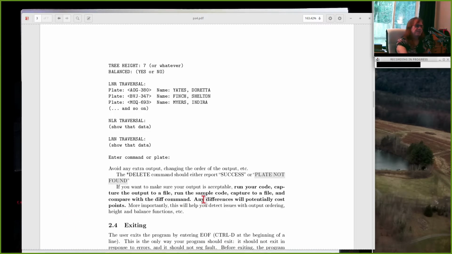If you want to know if you're mimicking my output exactly, you can run your code, run the sample code, redirect the output to a file, and then use the difference command, diff. And that'll tell you if there's any differences in the output. Now, you're not required to match every single nuance of my output. If I put a period after plate not found, you're not going to lose points for that. If you put plate not found in lowercase, you're probably not going to lose points for that.